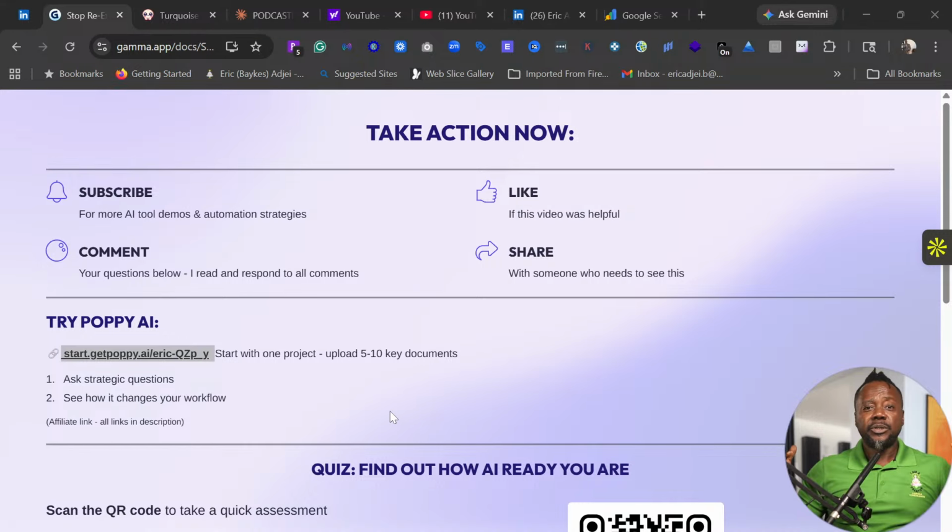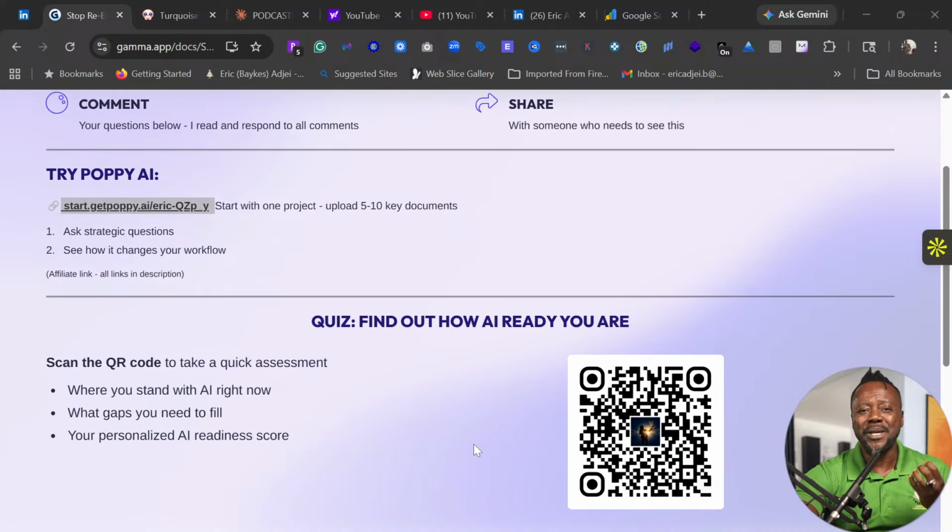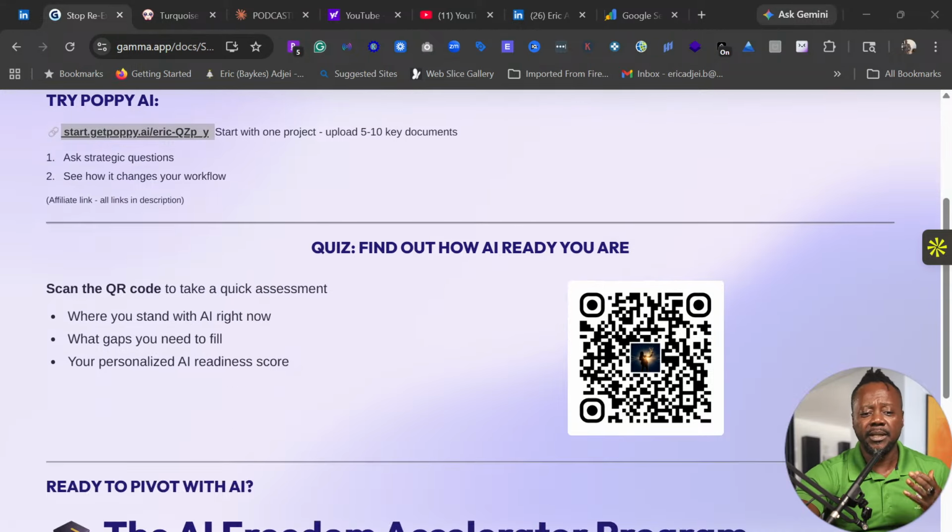You start with one project and you play around with it. They have a very good onboarding team that will hold your hand and do what I did with you, and show you even more, some of the coolest stuff that you can do. I don't have enough time to really play with this tool, but this is a tool that I really want to squeeze all the juice out of. So ask strategic questions, see how it changes your workflow, and let me know in the feedback session what this tool is doing for you.